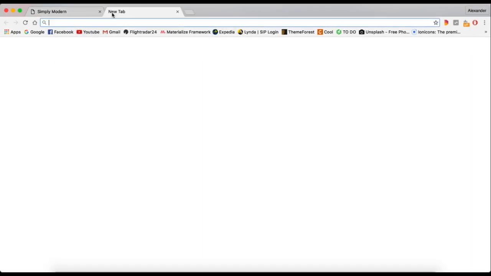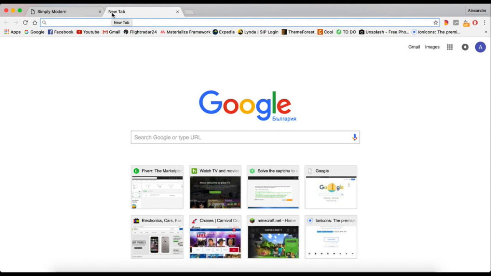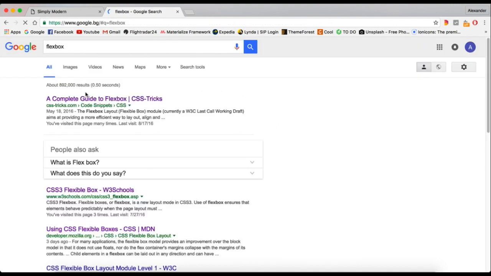So I'm not really good at Flexbox, as I said before. So what we're gonna do is I'm just gonna type Flexbox, and there's a really good tutorial right here on CSS Tricks. Yeah, so let's check it out.